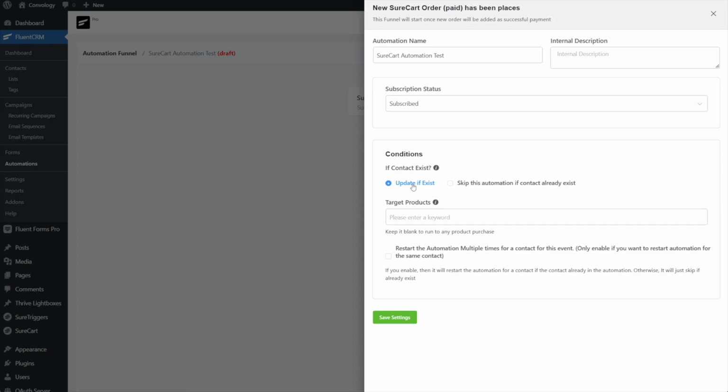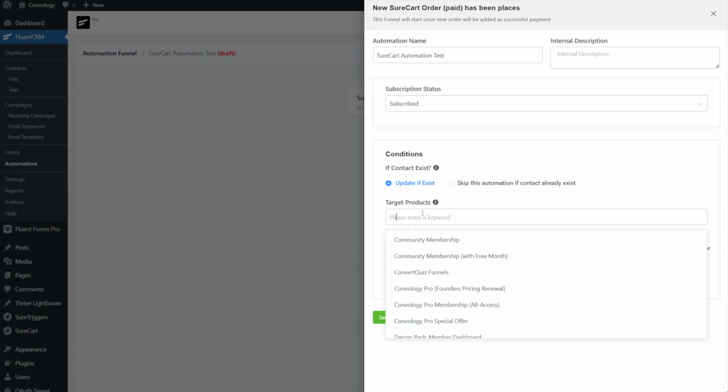We just want to make sure that all these things are synced up. So if the contact exists, I would just leave it on update if exist. And then for the products here, this is where you choose what products are applied to this purchase event. If you leave it blank, it's just going to run this automation for literally every single purchase, which might have practical application, but for us, maybe we want to select a specific product.